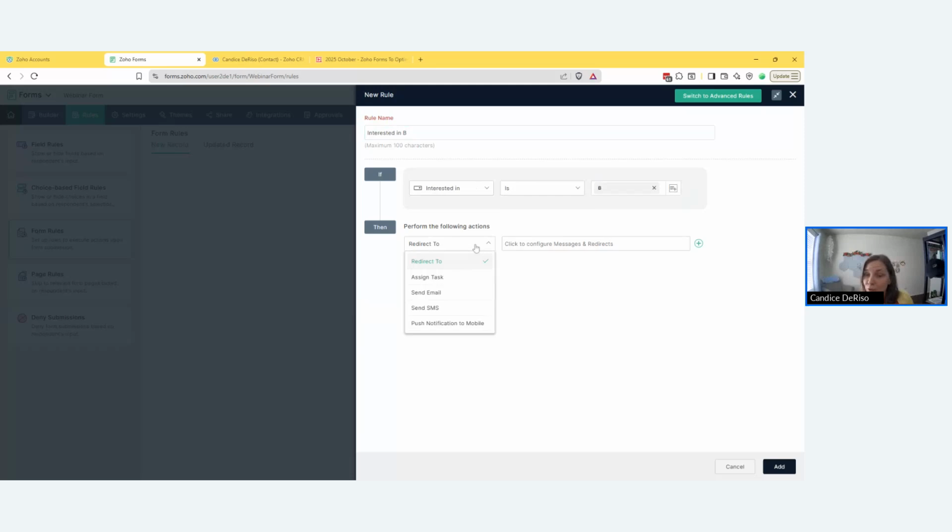Then I can have a different redirect page instead of the plain old thank you page. I can send a unique email. I can send a text message. I can even push a notification to mobile, but these bottom two you have to make sure you set up in advance.